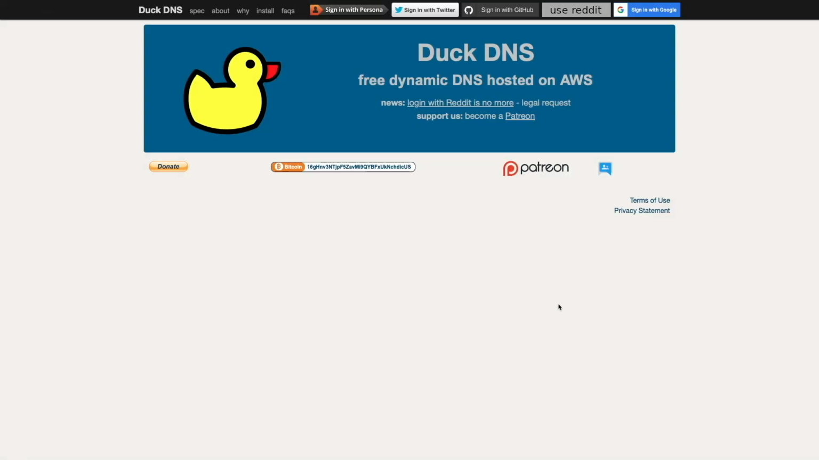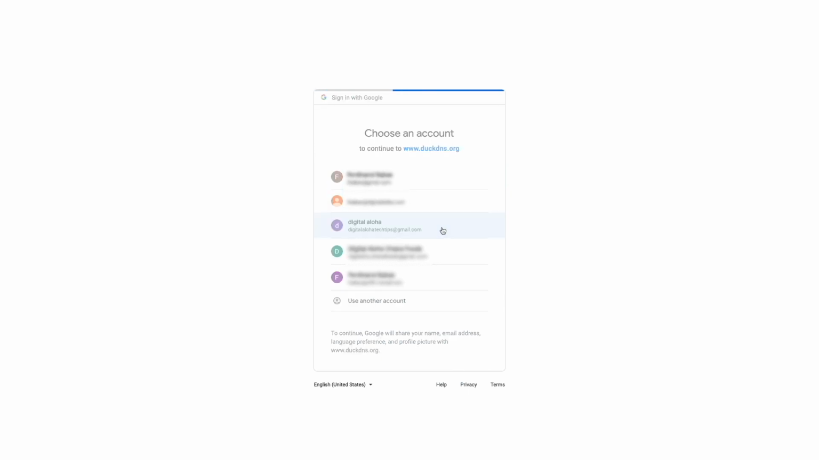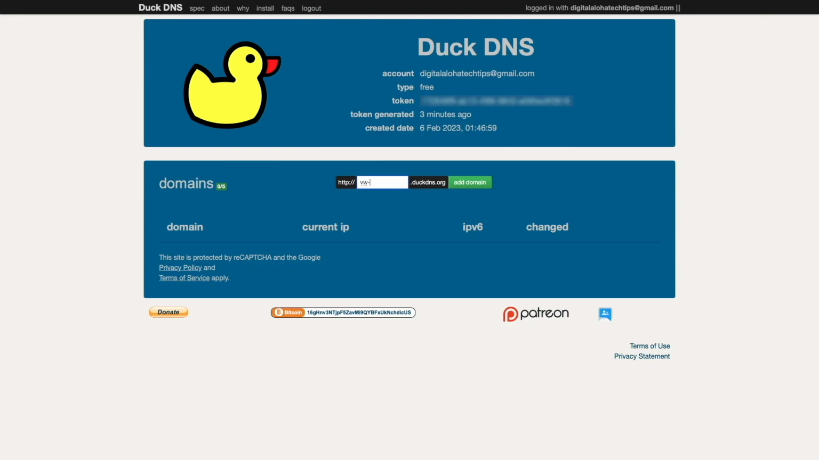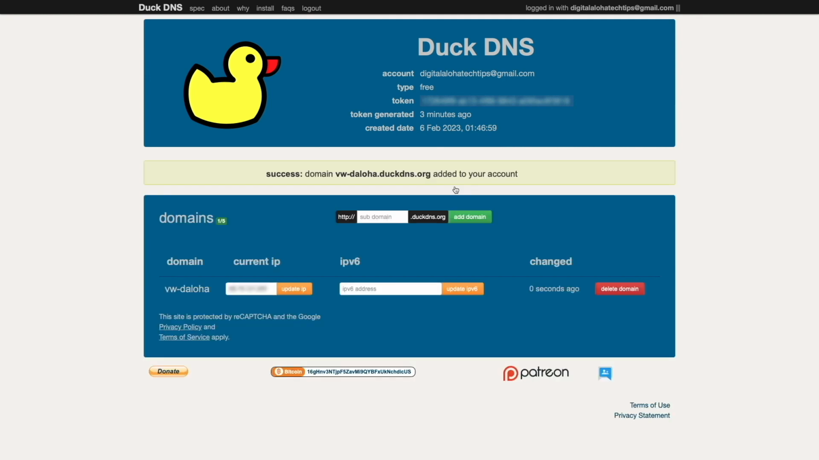I'll then bring up the Duck DNS website, sign in with my Google account, set up a Duck DNS subdomain I'd like to use, then click Add Domain. Next, I'll change the IP address to the internal IP address of my Synology NAS, then click Update IP. Also, make note of the token that has been assigned to your account, which will be used a little later in the setup.